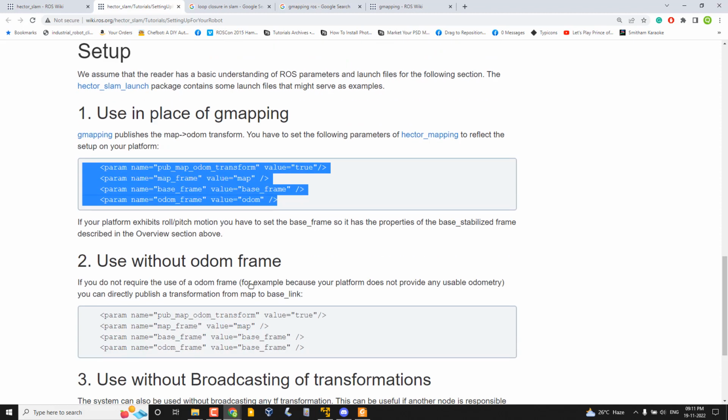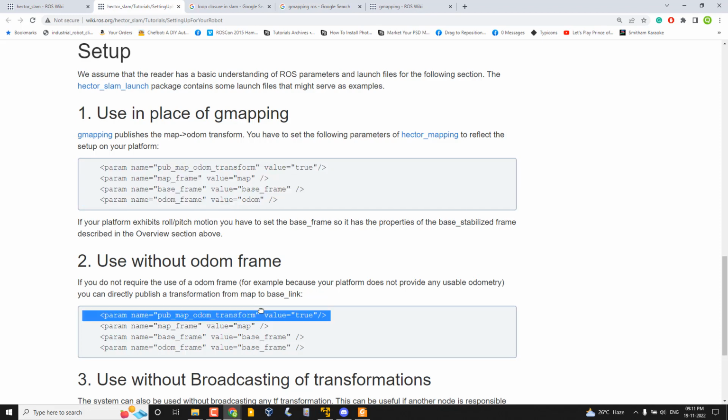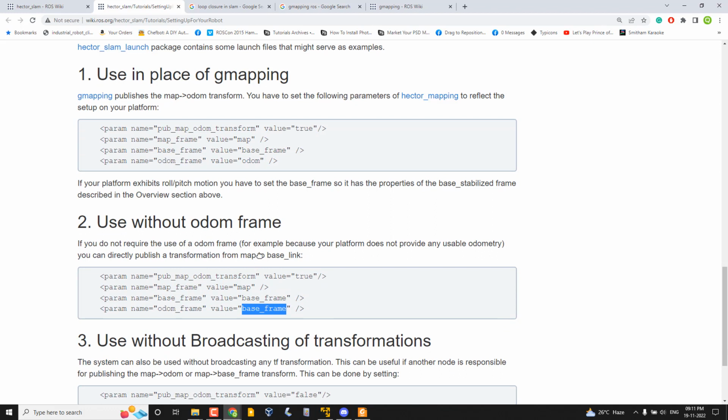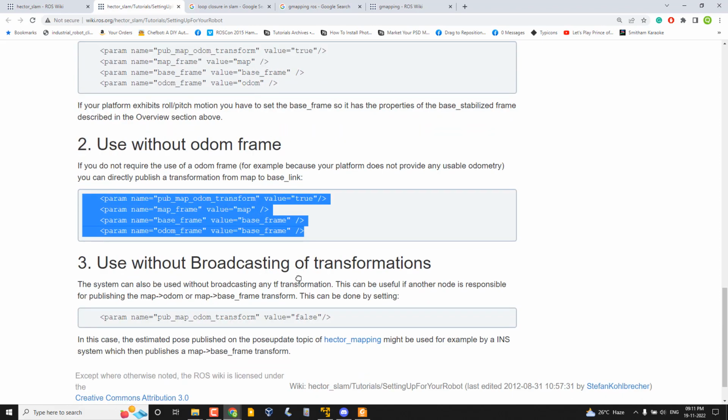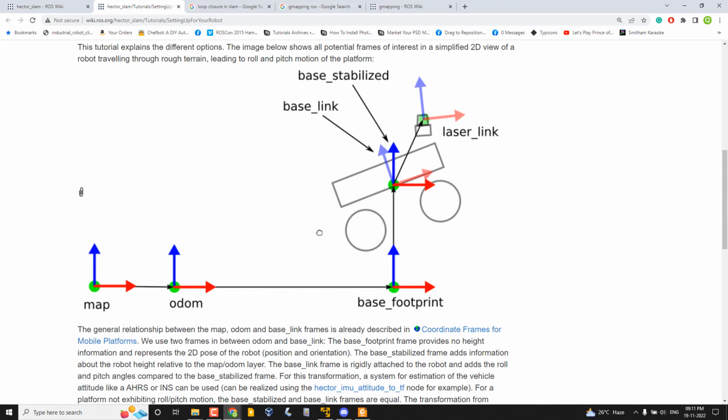And if you don't have any odom frame, imagine we don't have any encoder data, we only have the laser scan, then we can set this. The difference is that here the odom frame is set as odom, but here the odom frame is set as the base frame. So if you don't have any odometry, or if you have any other source of odometry, I think you can simply set this parameter to get started with the mapping.